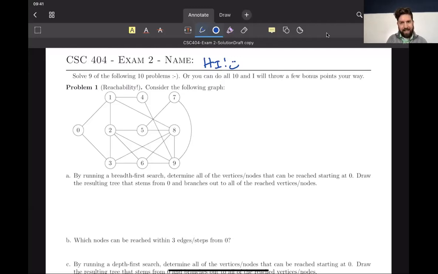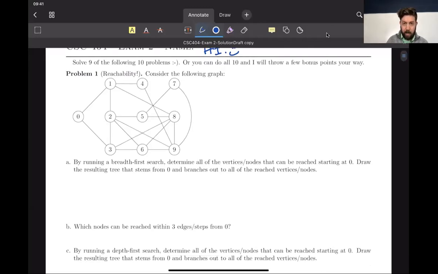I want you to see where you can get from this initial source 0. Here you can see that this graph is nice and connected, so everything will be reachable. Then the question becomes, how many steps does it actually take to get there? So in part A, you're just going to try to build that little tree.